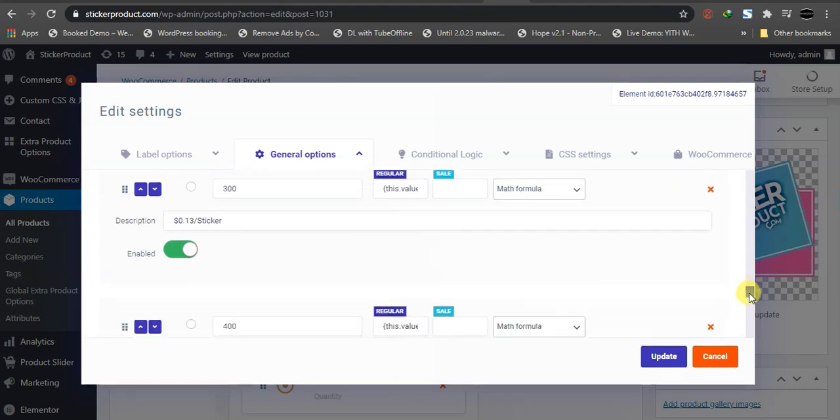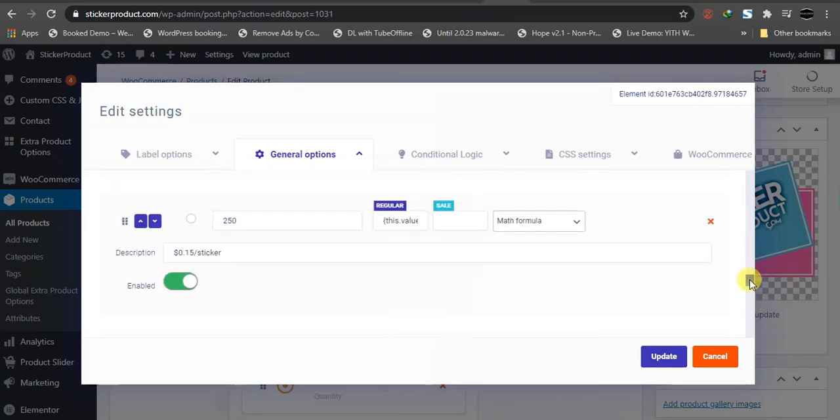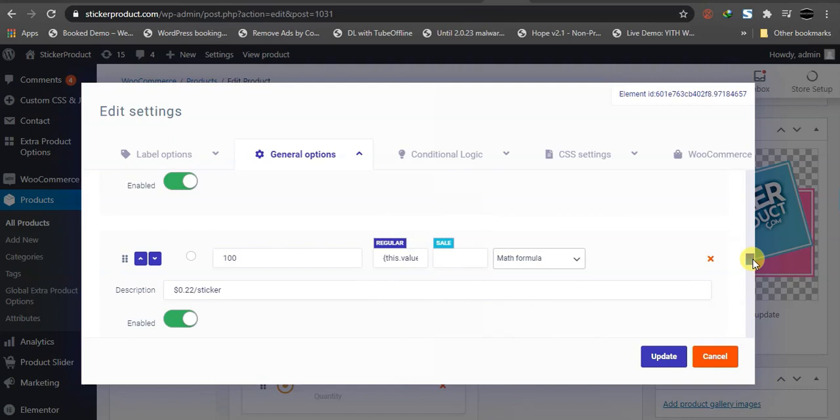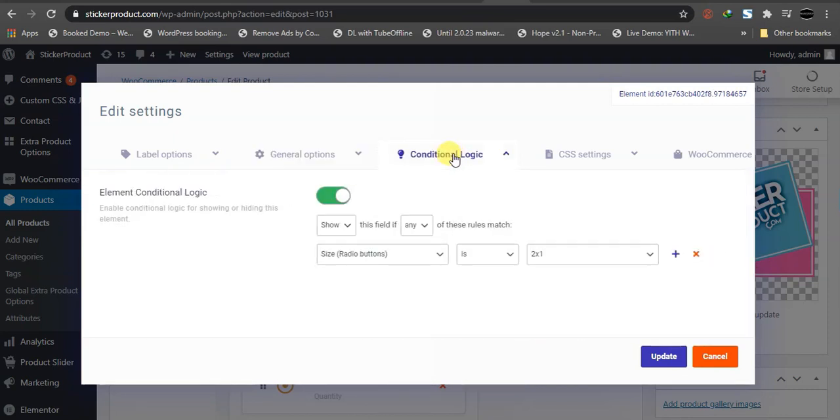So now all these radio buttons here would only show for the first field, which is the first size if chosen, which is the 2x1. If I scroll to the conditional logic here, which is where the main work is, as you can see, it says show this field if any of these rows match. That is the rows below here. You can set more than one row depending on what you want. For the purpose of this video, I'll just be sticking to what we already have.